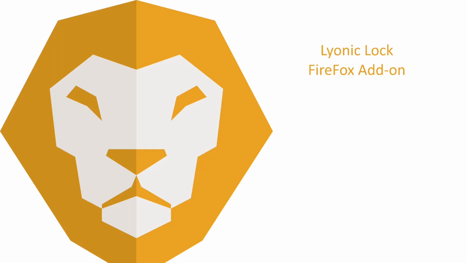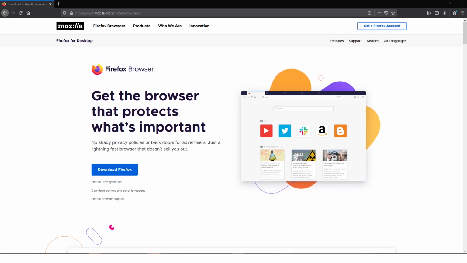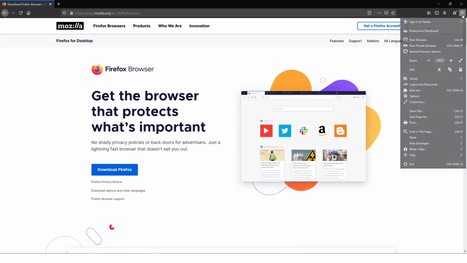This video is a walkthrough of installing the Firefox web browser add-on for your Lyonic Lock password manager, also known as Passportal. First, open Firefox, then click on the menu bars in the top right corner. Next, select Add-ons.